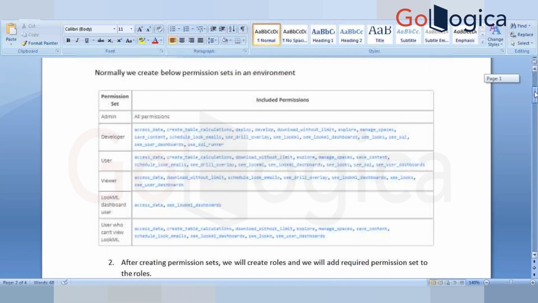Here creating a permission set is somewhat tricky: which access you should give, those permissions only you need to set. That's it. Those permission names are also simple, like create table calculations. They didn't use any complex terminology here, like schedule Look emails, see Looker overlay, see LookML dashboards. Simple terminology they use here.